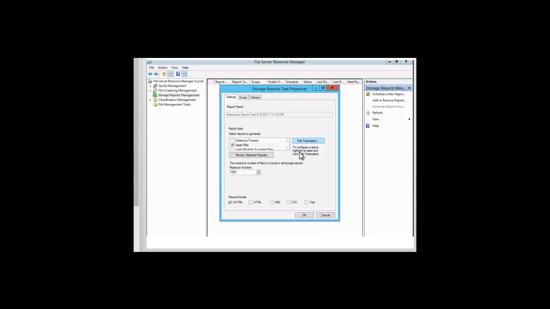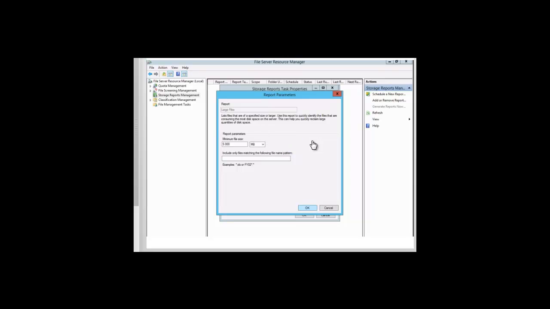For example, we want to do a report on large files on our volume. You can do a report on a specific folder or on a volume or a number of folders. So we're going to click on large files, and we might want to edit the parameters. We want to configure or pick out the things that we want to edit the large files for. So we want to click on edit parameters.